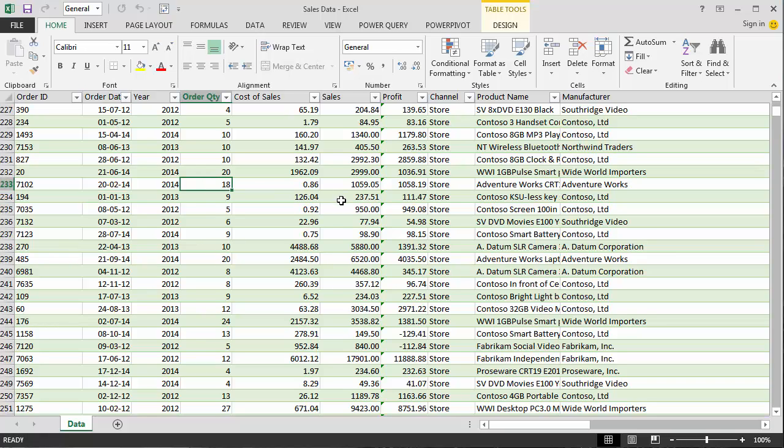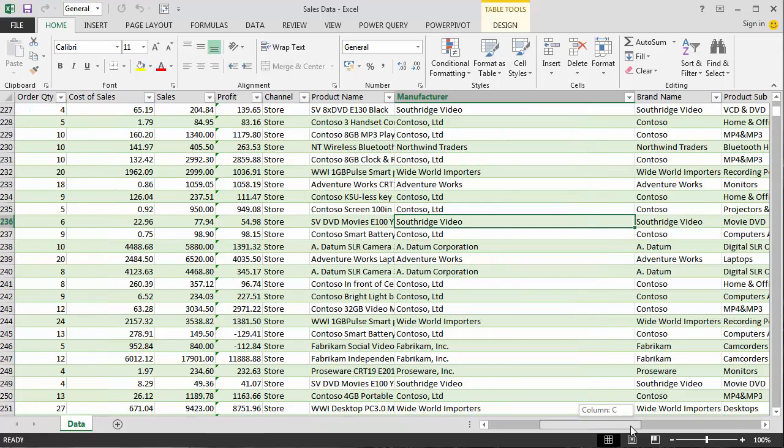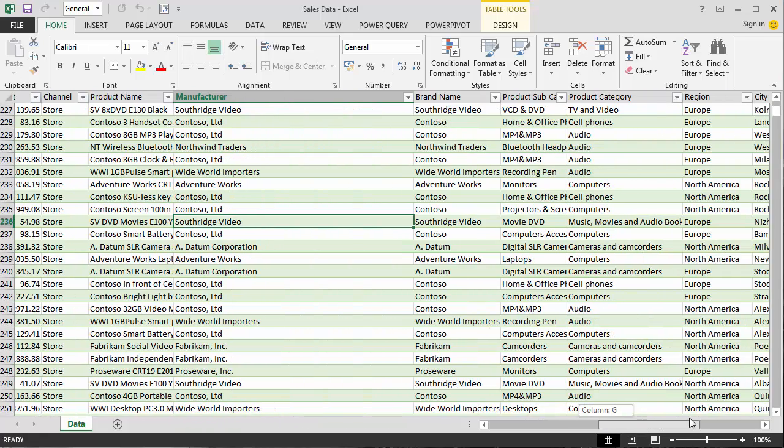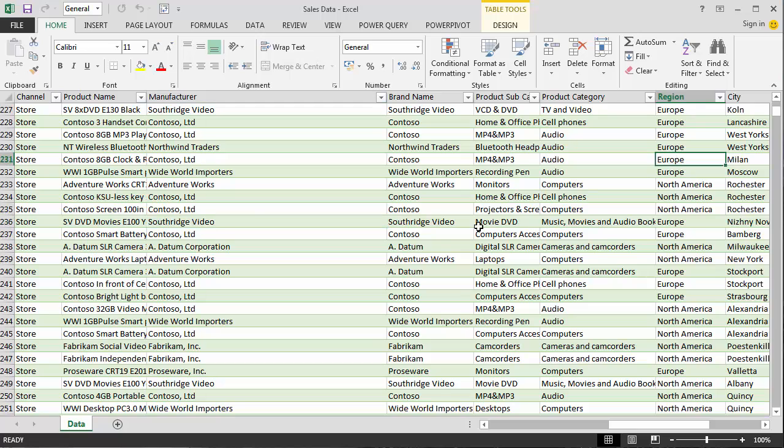What we've also got is the amount of product that was ordered. We've got a cost of sales, a sales amount, our product name, a manufacturer, brand name, product subcategory, and a product category as such. We've got different regions. So this gives a lot of data that we could actually want to work with and want to look at interactively.